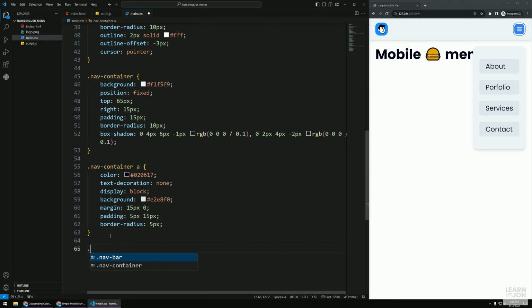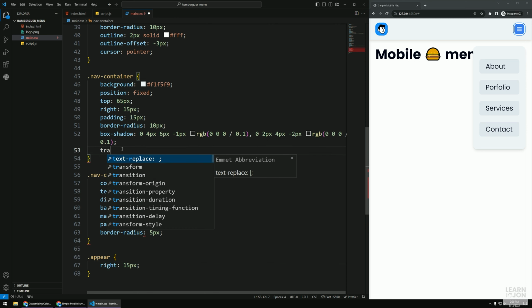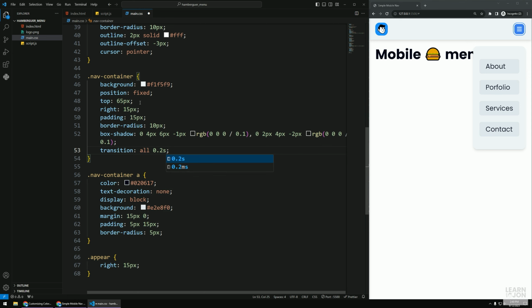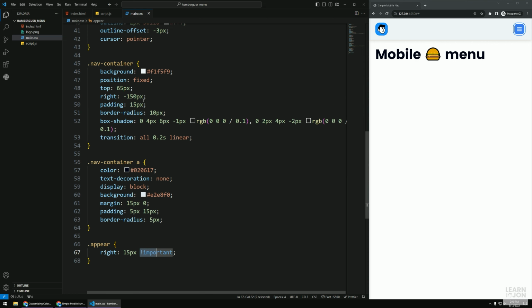So we're going to create an appear class. We can call it whatever we want, but this right position should come in here. But I'm going to add a transition to this container because I don't want it to be snappy. 0.2 seconds, and then it's going to be linear. At first, the right position should be minus 150 pixels, so it goes all the way out. Then when you click on it, this appear class should come in and it should be important. I'm using the important flag to make sure this will override this right property.